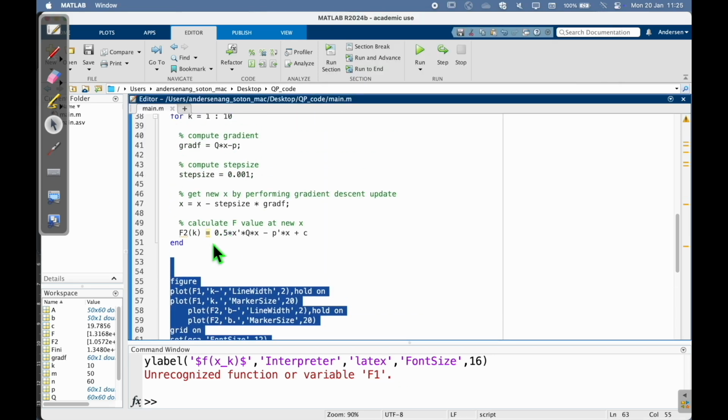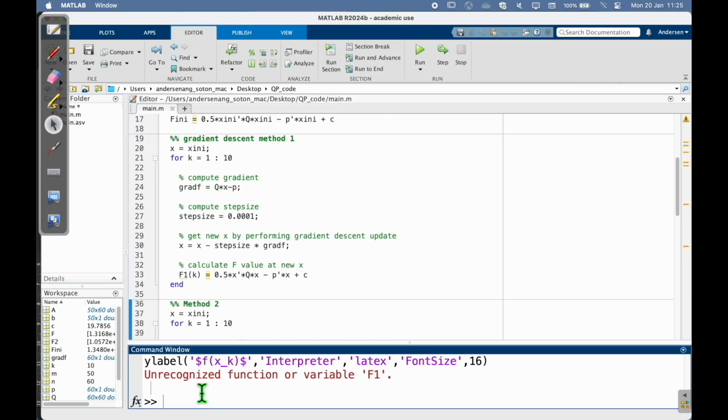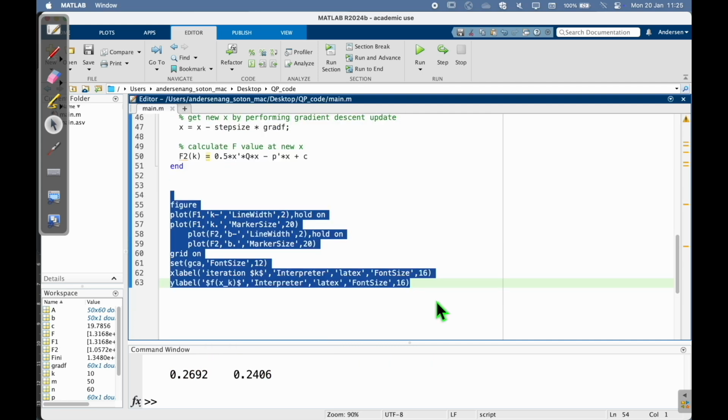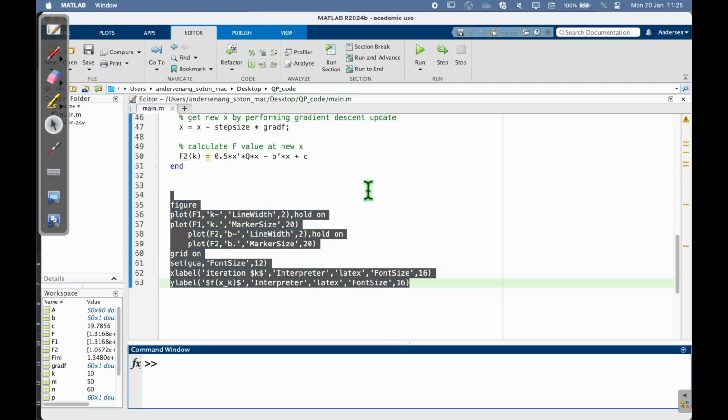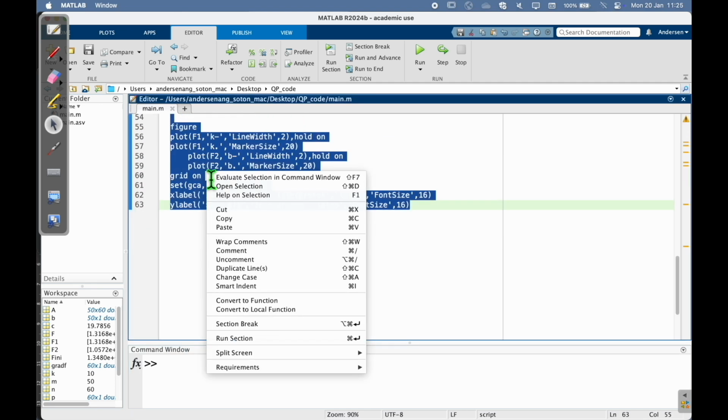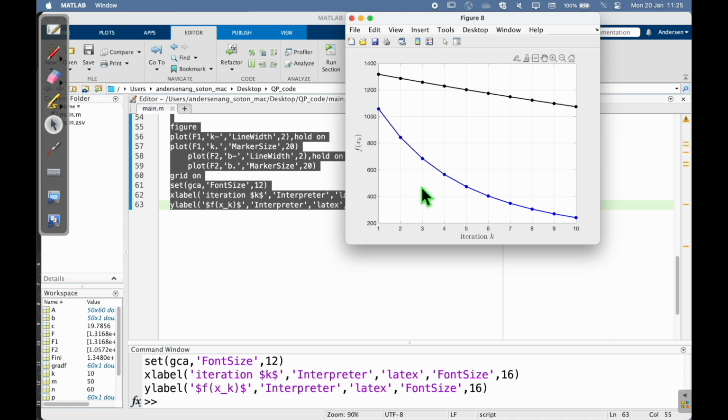Okay, I don't have F1, F2, so I have to redo everything. But actually, I just need to redo this. Okay, now I have F1, F2. And I don't need to worry I'm wrong, because every time when I rerun this, I'm using the same starting point, is correct. Now I go back to here, run. Okay, now you see, I have two curves.